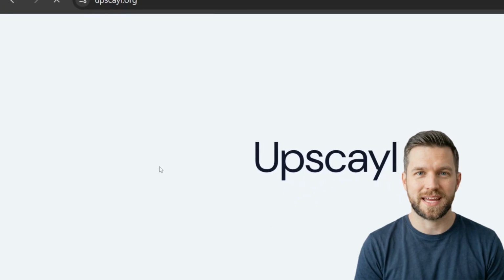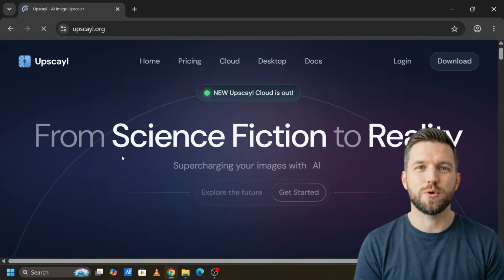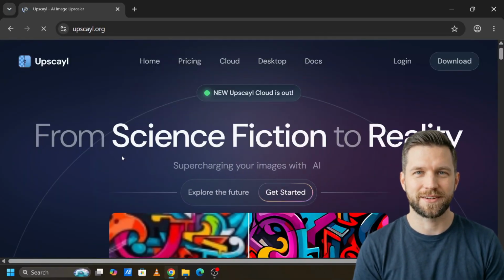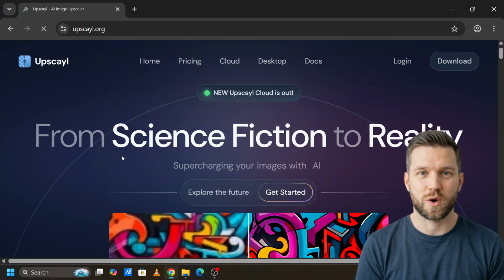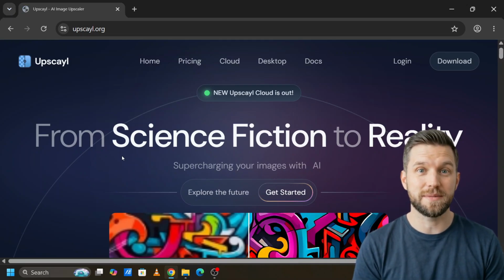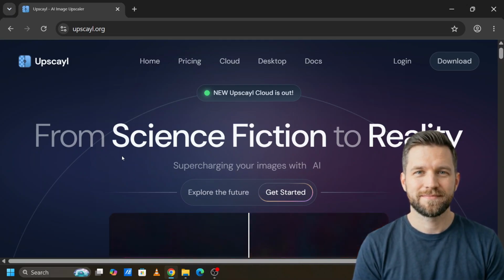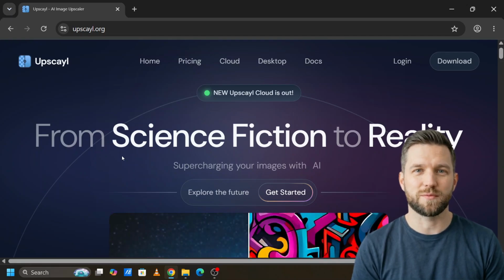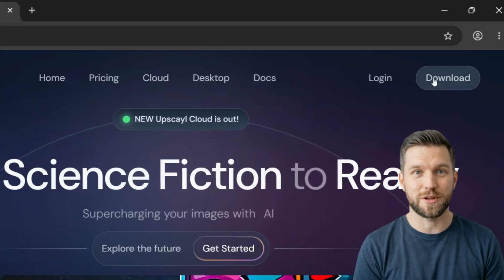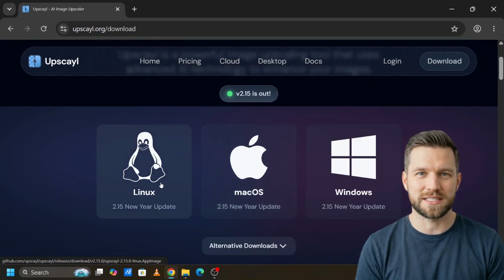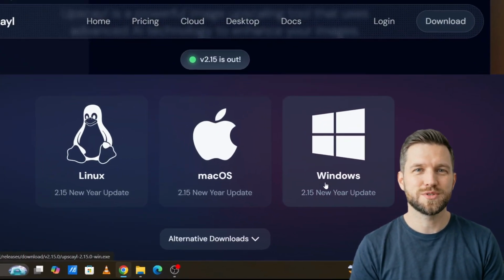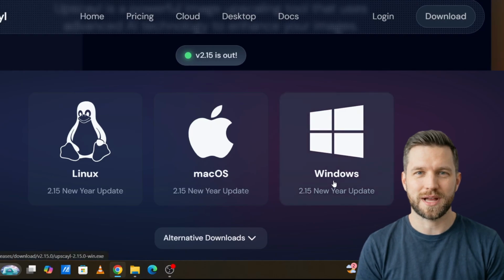This will open Upscale, a completely free and open source AI image upscaler. It can upscale your images by up to 16x. Best of all, no subscription is required, and you can use it an unlimited number of times. Now, to download the software, go to the top and click the download button. The next step is to select your operating system. Since I'm using Windows, I will select the Windows option.